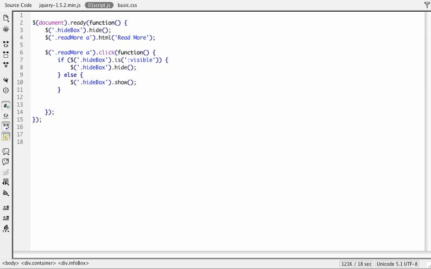So now that we're changing the text, we're going to go ahead and include the ability to change the text within our conditional statement so that it becomes changed there as well. So let's think about how we want this to work. When the link is clicked, if the hide box is visible, then we want to hide the hide box. Or if it's not visible, then we want to show the hide box.